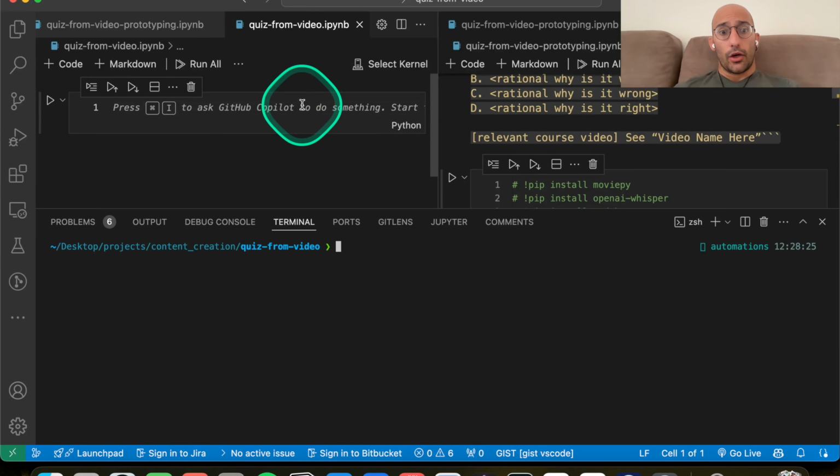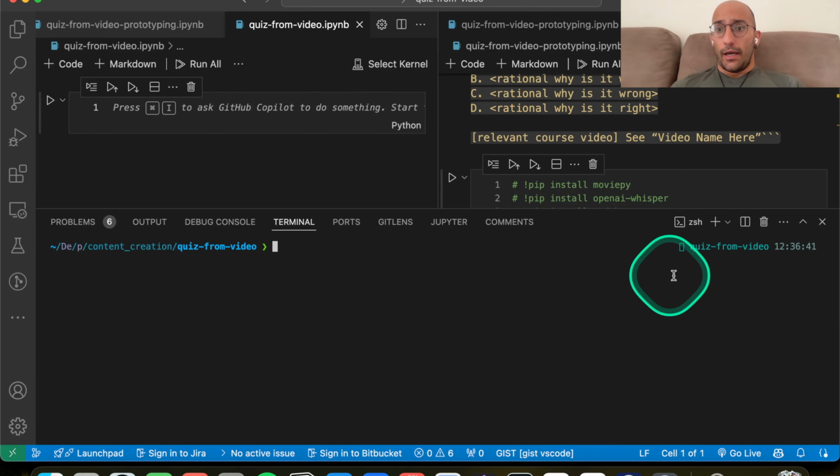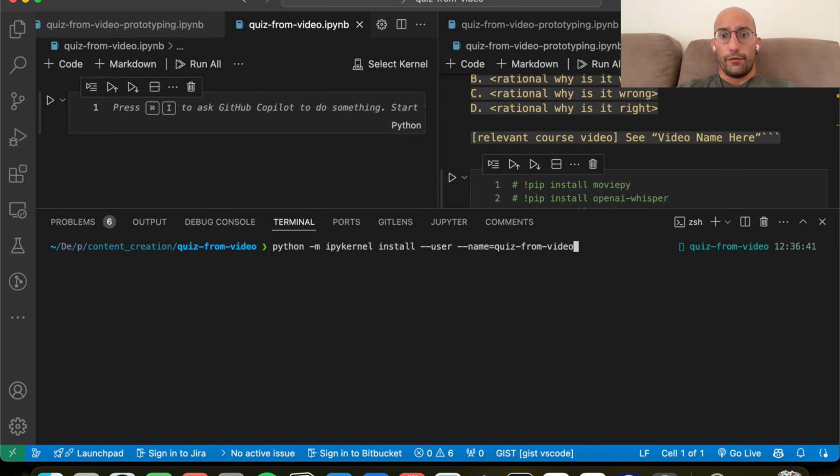So I already ran conda create quiz from video python equal 3.11. So let me just deactivate this environment, and I'm going to activate conda activate quiz from video. Beautiful. And all I need to do now is make sure that this environment is accessible within VS Code. So I'm going to run python -m ipykernel install --user --name equal quiz from video.